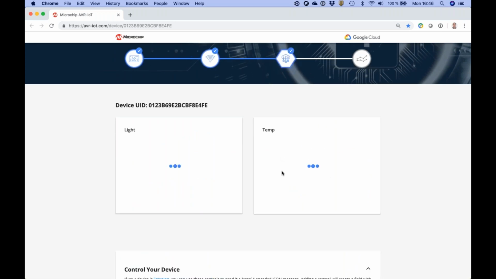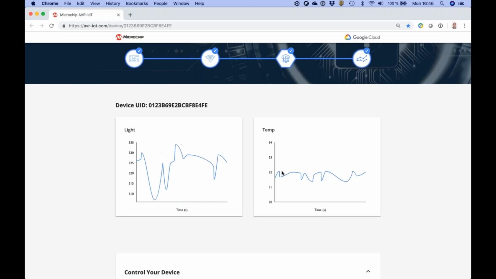And there you go. Light and temperature scrolling on your screen. Did it take me more than 2 minutes as I promised you? I think it might have been 3 minutes. I'm looking at the clock right now.